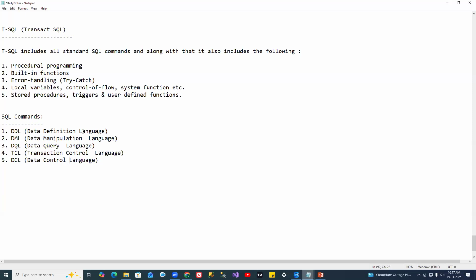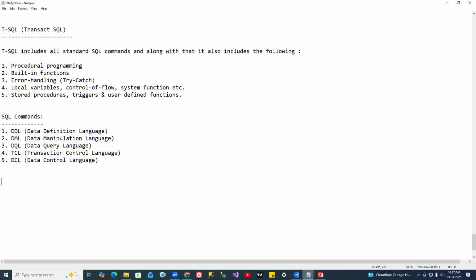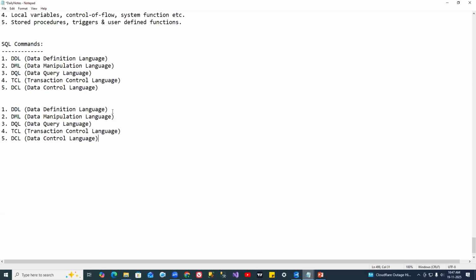What is the first one? Data definition language. DML, data manipulation language, and DQL, data query language, and TCL, transaction control language, and the last one is DCL, data control language. Now see what commands we have under all these categories. Let us see one by one.